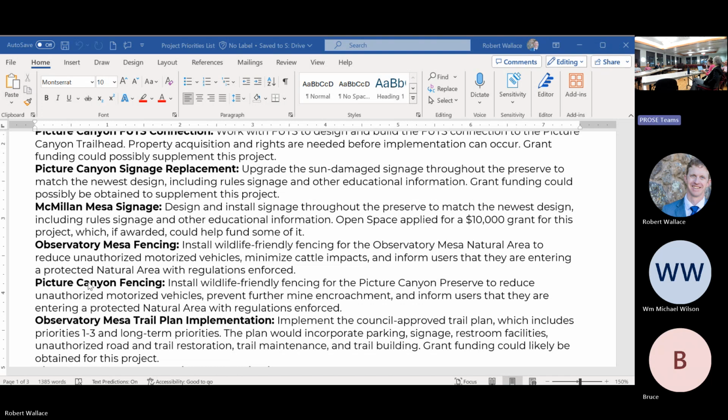And so the next item is the McMillan Mesa signage. This would be to design and install new signs throughout the preserve to match the newest designs. We have applied for that grant, and if we're awarded, that could help fund some of that project. The award notification would be in July of 2025.